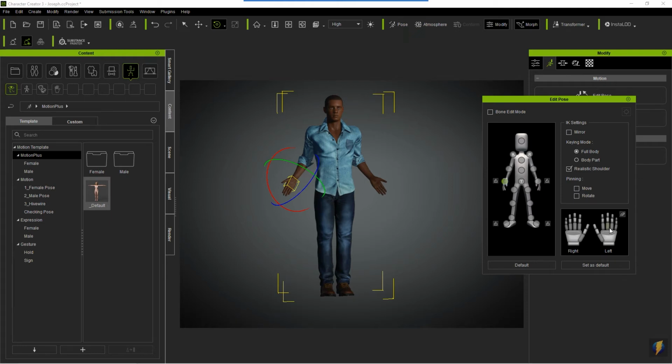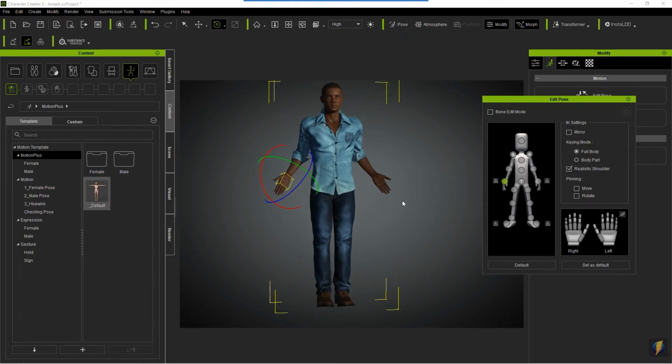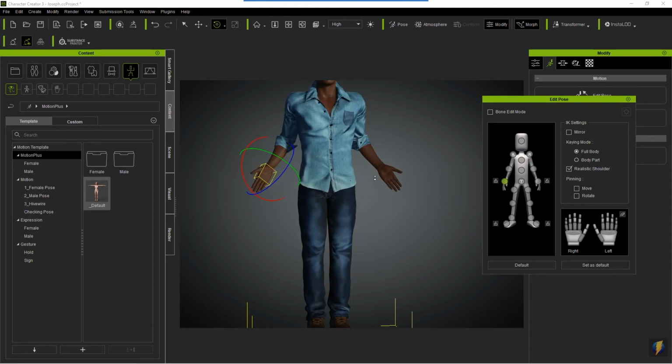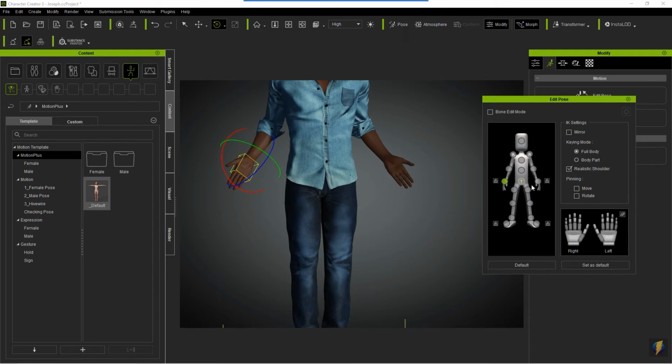Now I think the hands are probably pretty self-explanatory. They work very similarly to the rest of the body here. I don't know if mirroring works with them or not. Let's find out. I'm going to go ahead and turn on mirroring and select one of the fingers here. And yes, in fact, it does look like we can easily mirror in here with the hands as well.